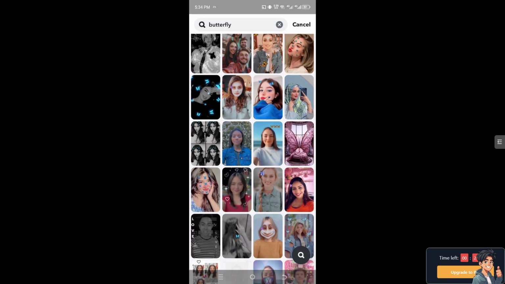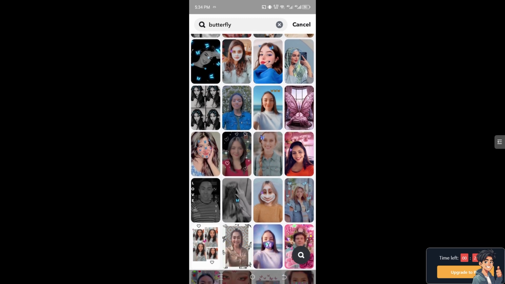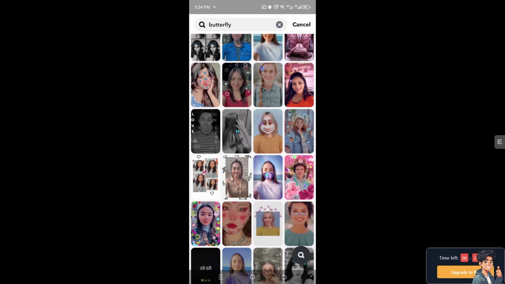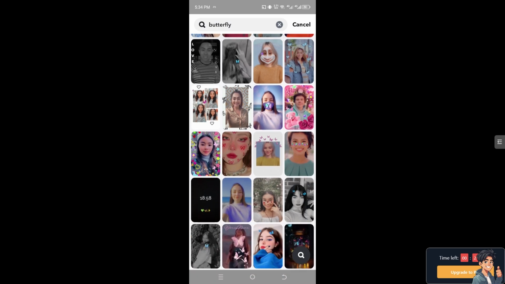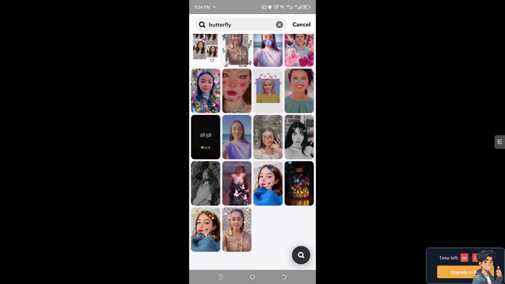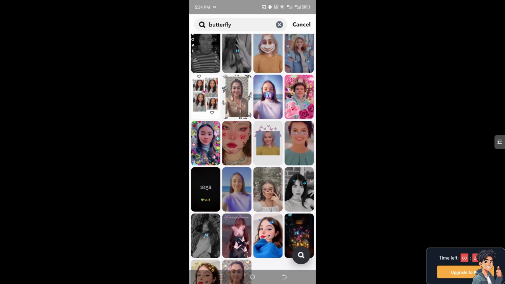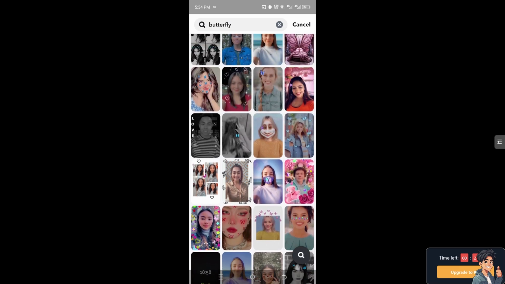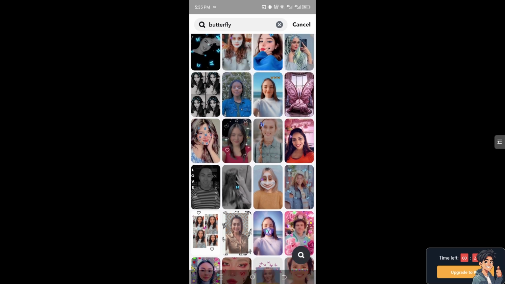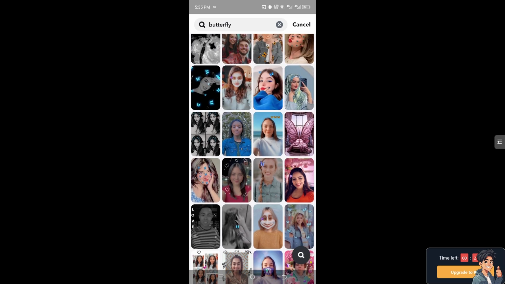Because unlocking the butterfly lens on Snapchat can enhance your creative expression, add visual appeal to your snaps, and of course facilitate social interaction and contribute to an enjoyable and engaging Snapchat experience. And of course, using the Snapchat lenses, including the butterfly lens, is simply enjoyable if you love it, right? It adds an element of fun and entertainment to your Snapchat experience, whether you're snapping with friends or sharing moments with your followers.